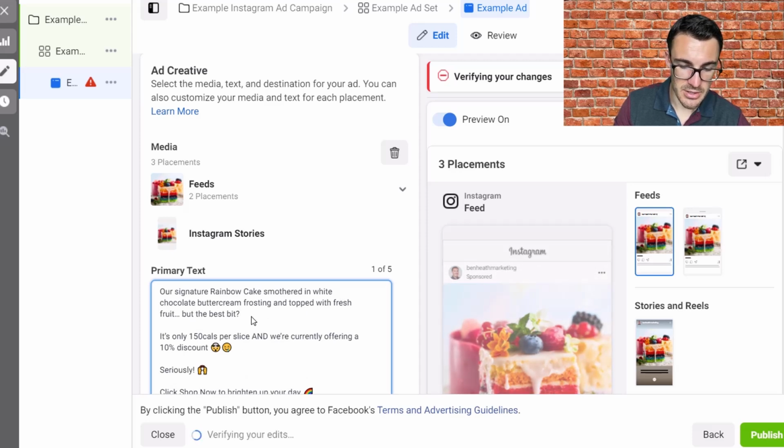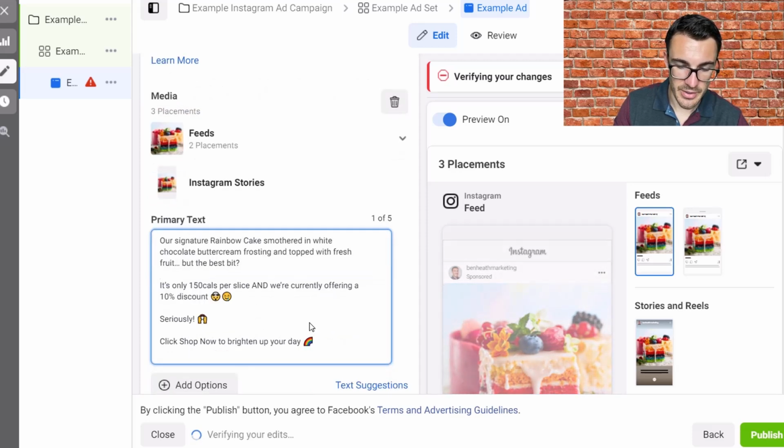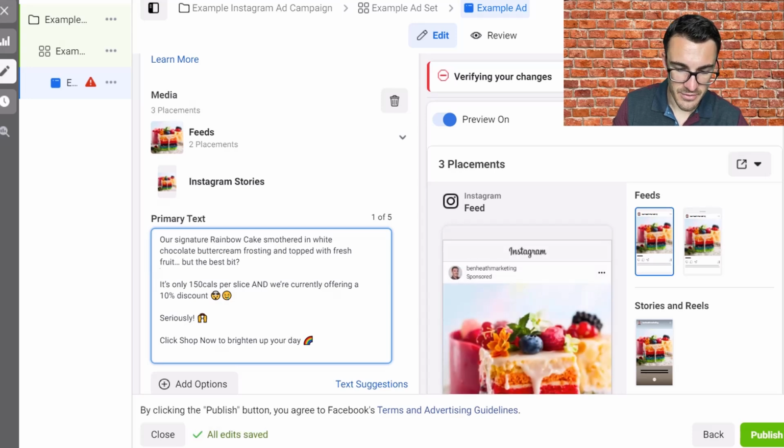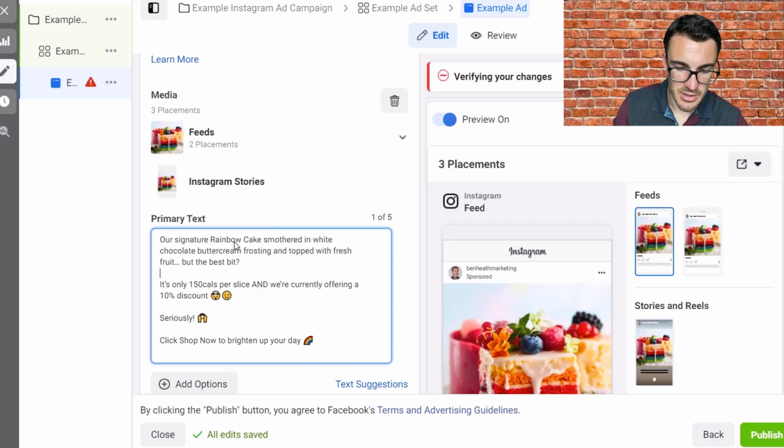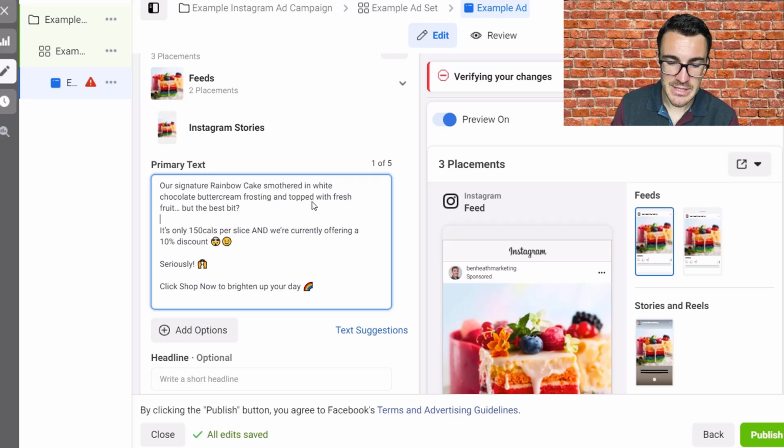Let's just go through this. Is that formatted right? Is that how I had it? Oh no, I've missed the "it's only." Oh yeah, no, that is right. Okay, so we've got here our signature rainbow cake smothered in white chocolate buttercream frosting and topped with fresh fruit. But the best bit, it's only 150 calories per slice, and we're currently offering a 10% discount. Seriously, click shop now to brighten up your day.